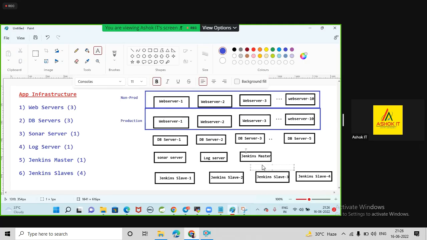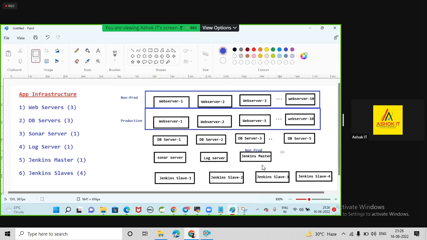Jenkins master, this is for non-prod. For non-production, that means dev, SIT, UAT, that is non-production. And I need Jenkins master for production too. People should not access the production Jenkins server. I need to have tight security for production server.